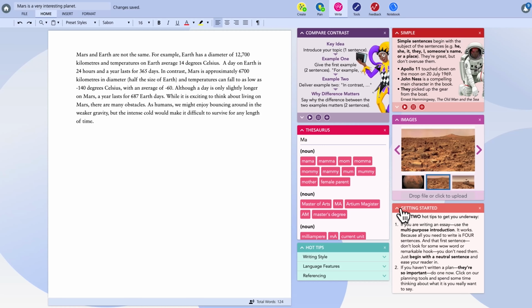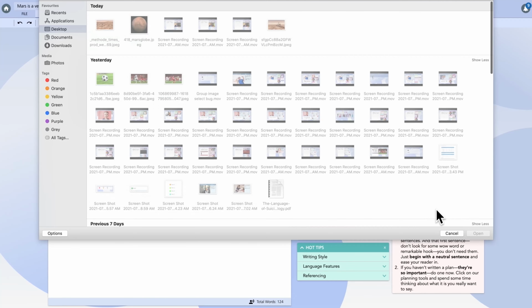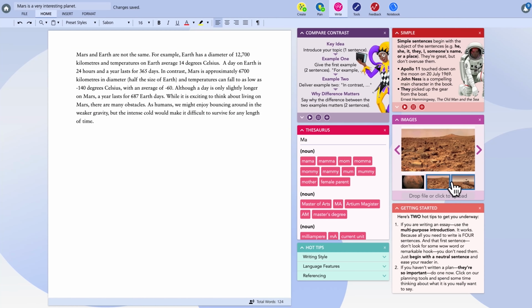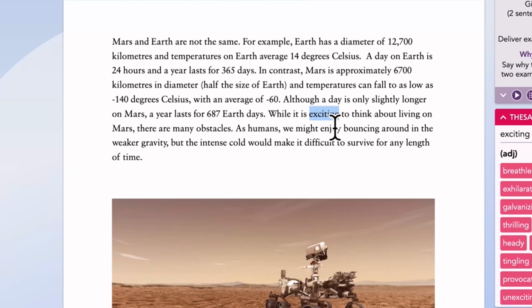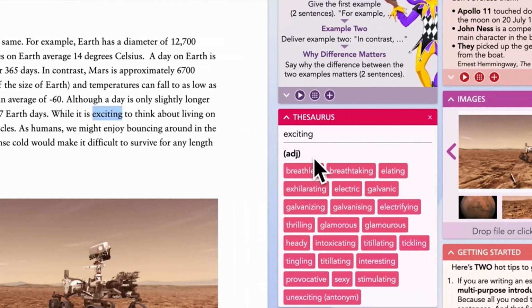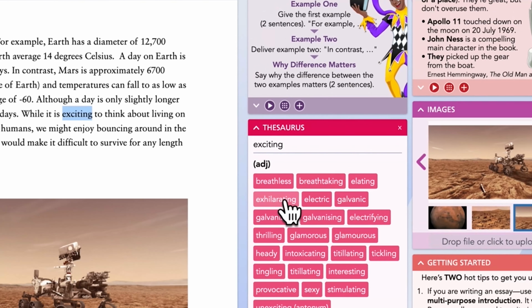I like to use imagery to help me write, and we have a tool for doing just that. You can add images from your desktop or upload them. And if you want an image in your writing, it's as simple as drag and drop. There's also a thesaurus tool, so that you can search for alternative words and swap out your writing.